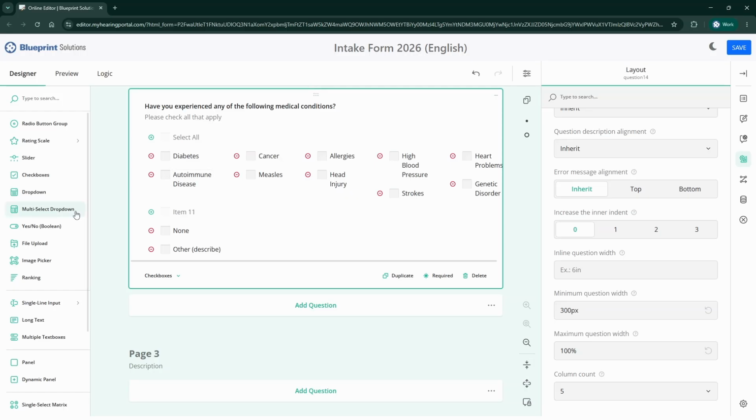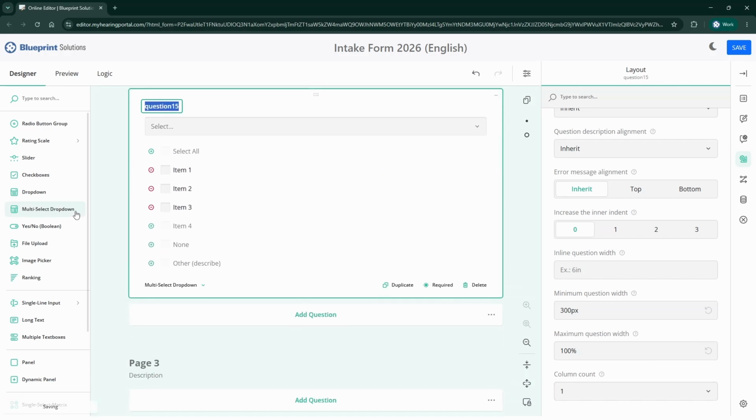An alternative to checkboxes is the multi-select dropdown. They serve a similar purpose, just with a different look, so which one you use is up to your preference and the question. I'm going to use this to ask which providers the patient has seen at our clinic previously. Editing the labels and the name are the same process we followed for previous questions.